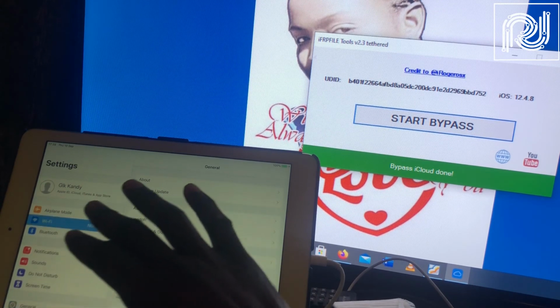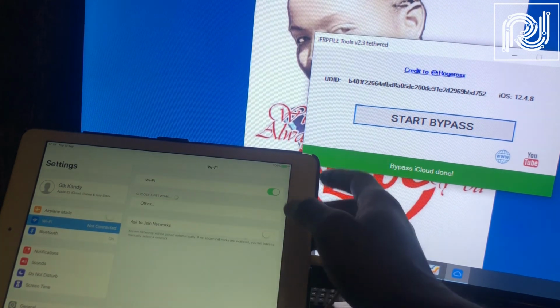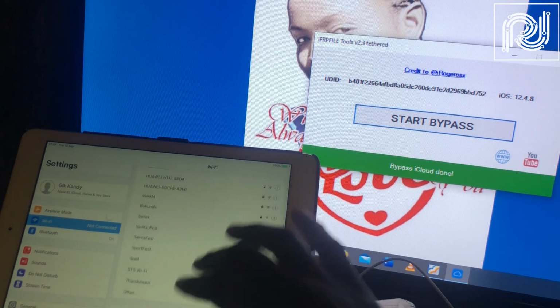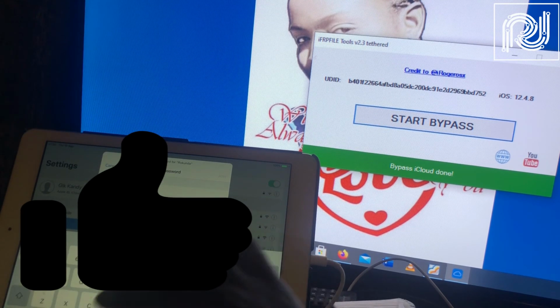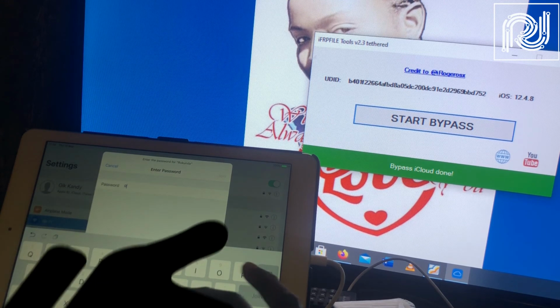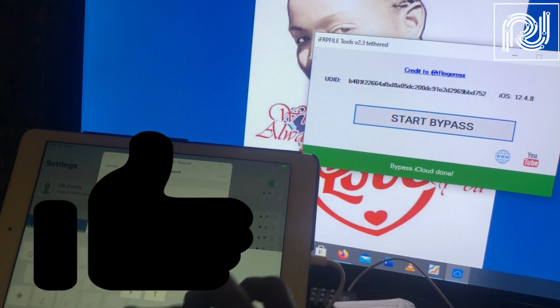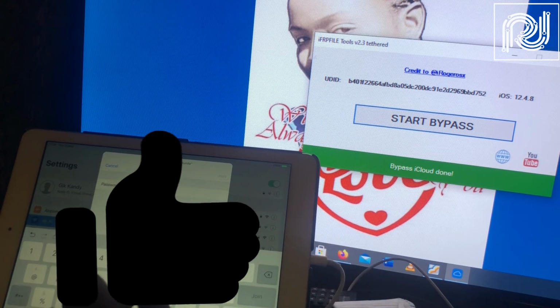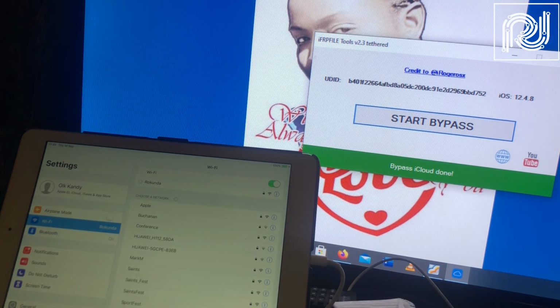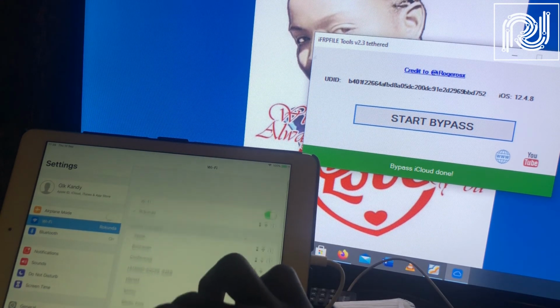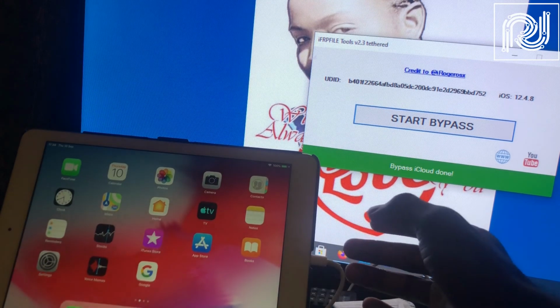Let's go there. Let me connect my Wi-Fi. And let me choose which one. Let me take this one. Let me put the passcode and see. As you can see, it's connected, so everything is fine. You can continue. You can put your iCloud account. You can download things, you can do whatever you want on your iPad.